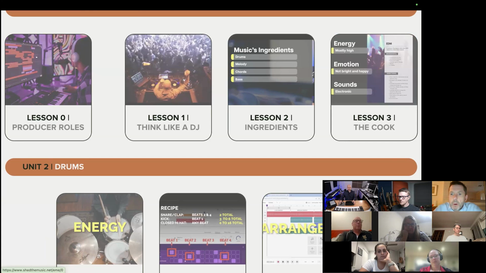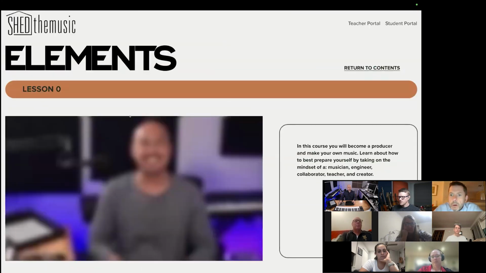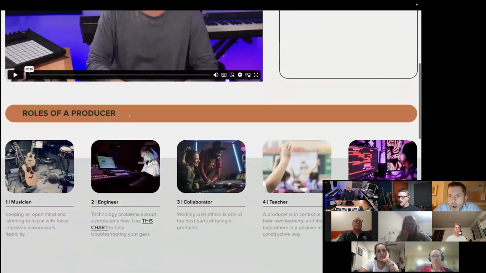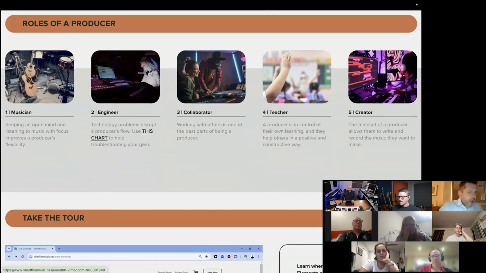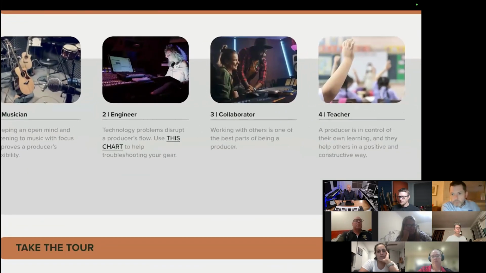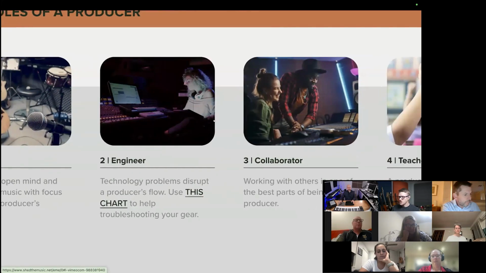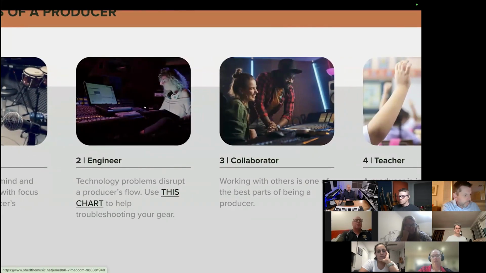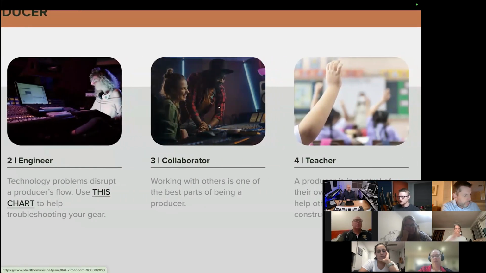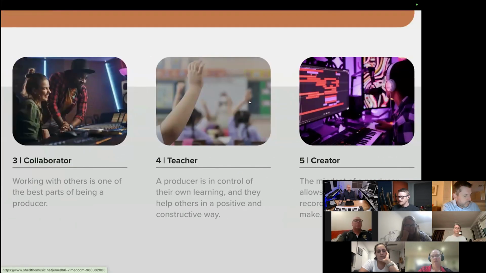But even more importantly, we start out with this thing called Lesson Zero, and this is all about work habits, except we have put it in this framing of being a producer. So a producer is a good musician. They are an engineer. They have to solve their own technical problems. They're collaborators. They work well in groups. They're teachers. They have to teach themselves and others, and they are creators.